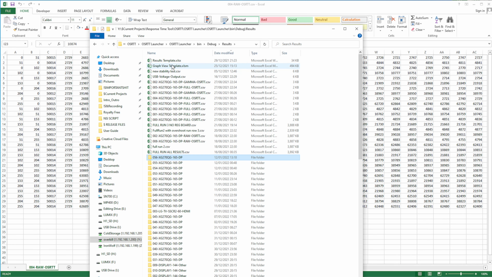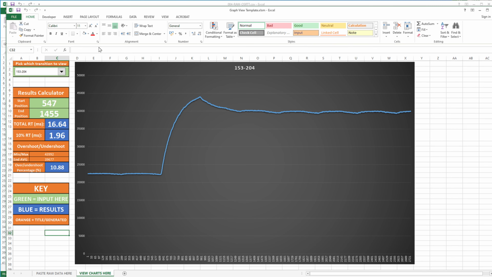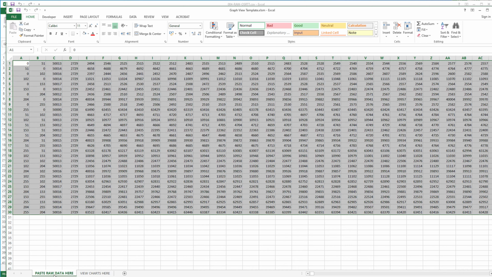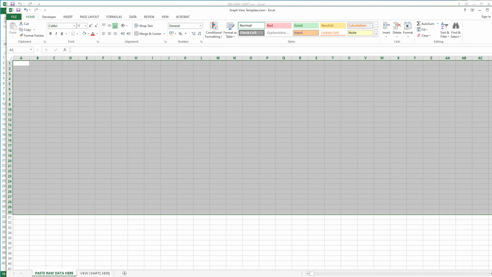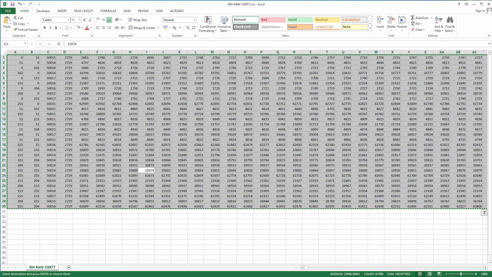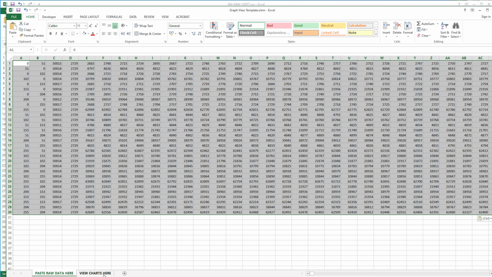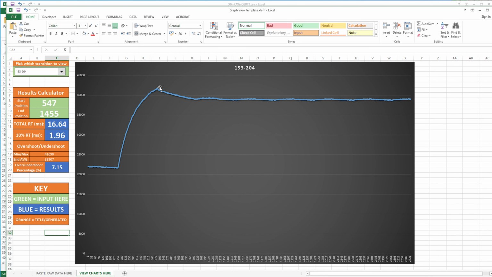Also, you can use the GraphView templates to effectively view your raw data individually. Just open up one of the raw files, press Ctrl A and then Ctrl C, and then open the GraphView template, enable the macros, and delete any of the data that's in the paste data here sheets. Paste your new data in and then hit the second sheet to look at the graphs.